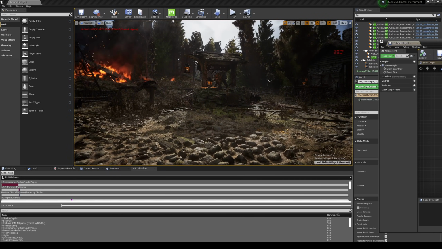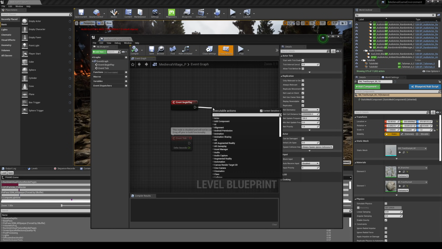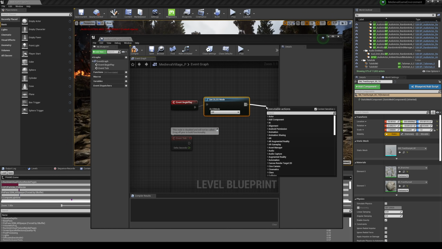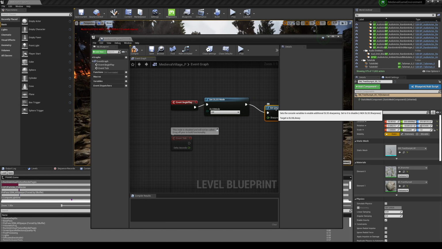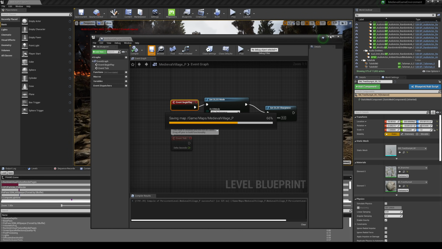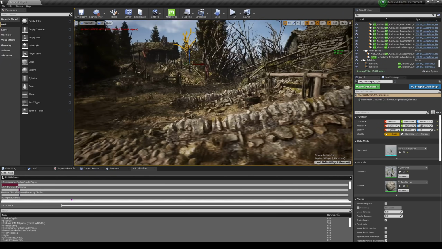So open our level blueprint here. I'm going to move this to the left since I have dual screen, and set this to DLSS mode, and let's go DLSS sharpness. We'll set this to 0.2. You can mess around with that if you want. We're going to go with ultra performance, compile and save. Now, at the beginning of the map, I was getting around 42 to 44, and let's see how much improvement this DLSS setting does here.